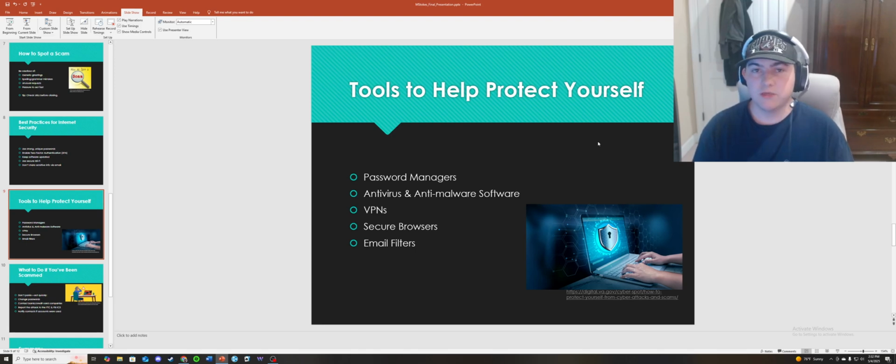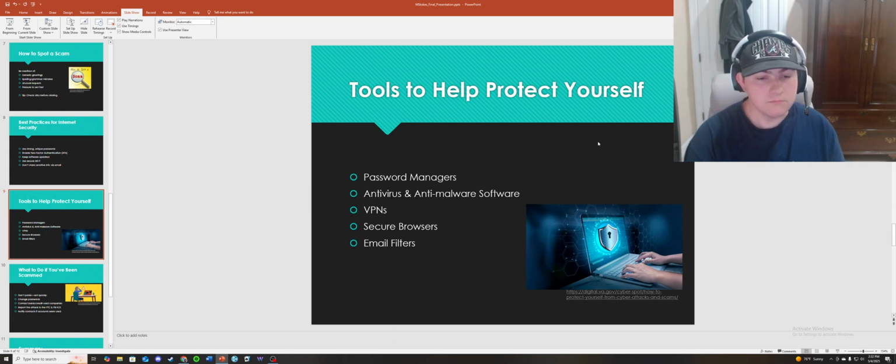Next, we have VPNs, or virtual private networks. These are very good for enhancing the security of your internet. There's an abundance of these that you can choose from nowadays. They are very easy to use and very cost effective, and they can really help secure your Wi-Fi and your internet much better than it would be just by default.